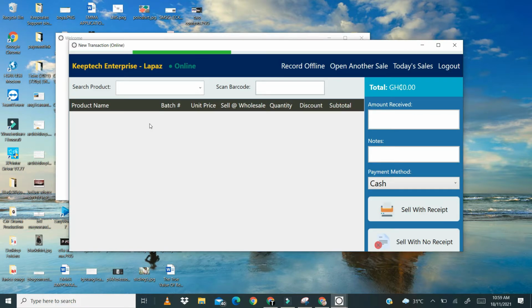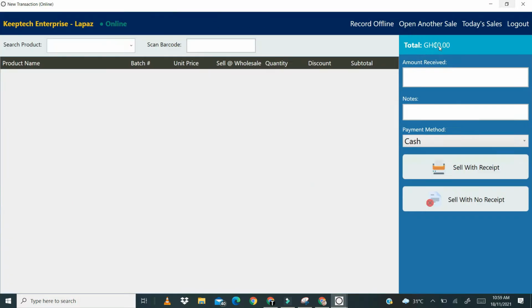Now mind you, anytime you click on new transaction, by default, if you click on it for the first time, you see that the app, the interface, is online. You see online written over here. So let's maximize this. If we are going to record our sales offline, we have to click on record offline.